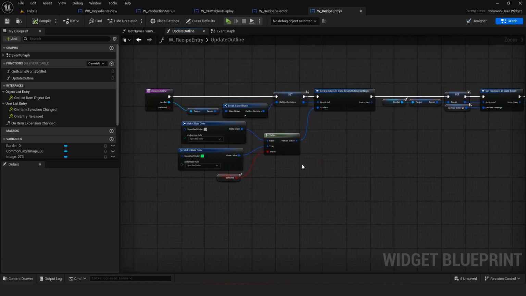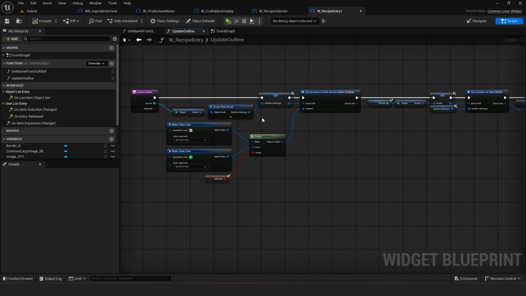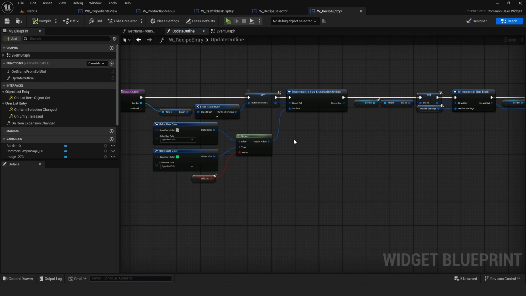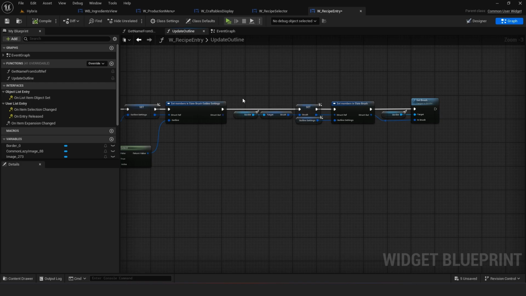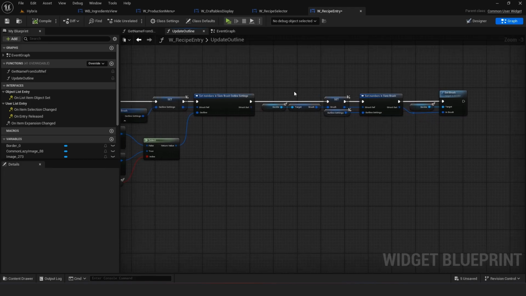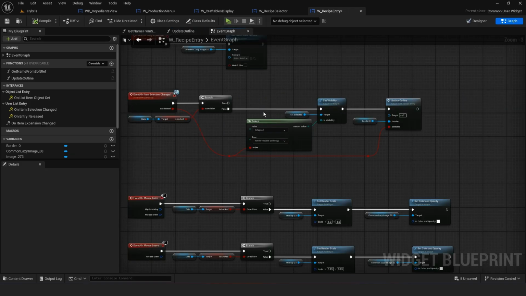Now this is how the logic for the outline works. So we get a copy of the current outline settings and we store it. We then update the outline settings, in this case, the color. And then we get a copy of the original brush. We update just the outline settings with the new ones, and then we apply that slate brush back to the border. A little bit convoluted, but unfortunately that's kind of how we have to do it.